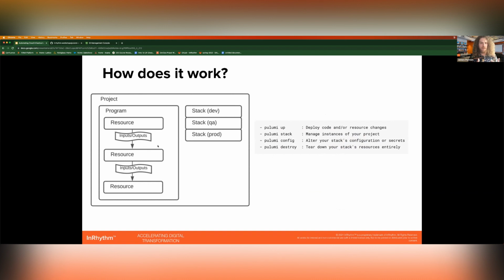The program would be the code, and stacks are going to be like your environments or your branches. Each stack is going to contain a different state. So if you want to deploy something, say to the production environment or to the development environment, you're going to have different configurations for these different stacks.